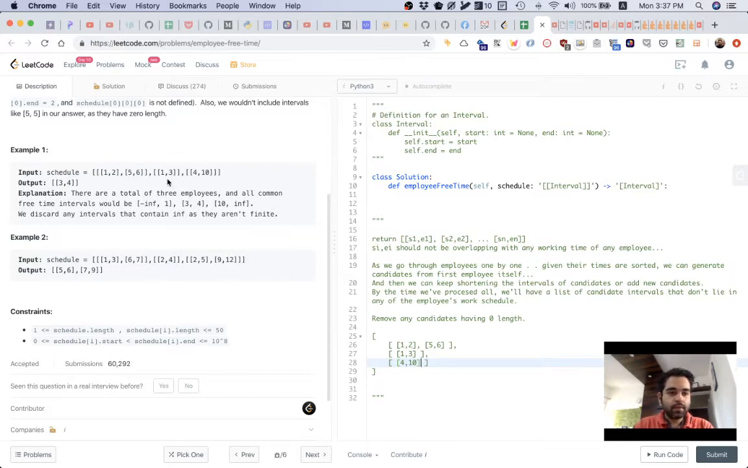4 10. That's how it is. There are a total of 3 employees, and all common free time intervals would be minus infinity to 1, 3 to 4, and 10 to infinity. We discard any intervals that contain infinity as they aren't finite.